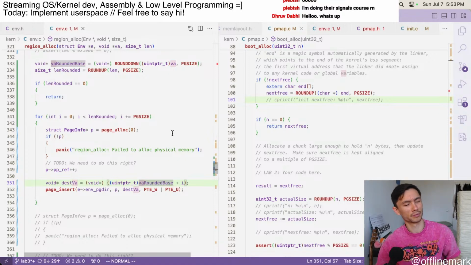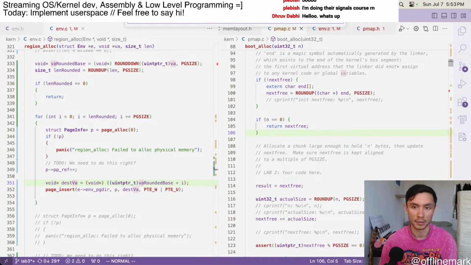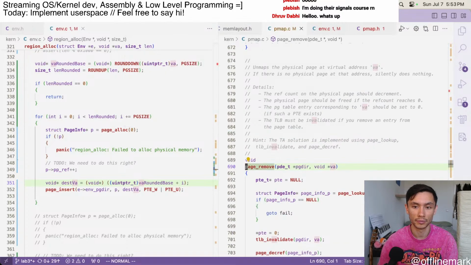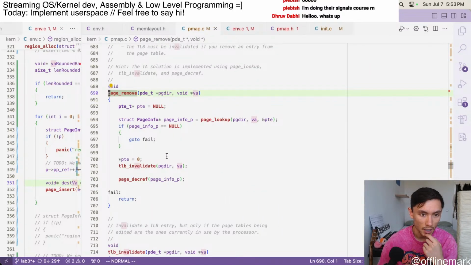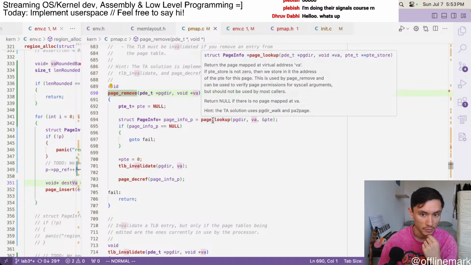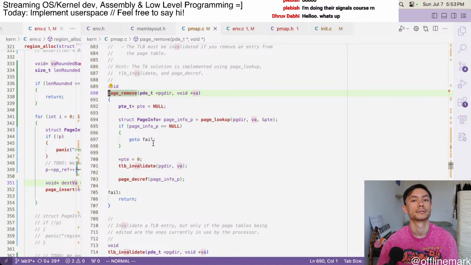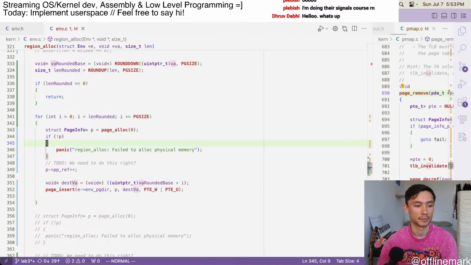And I'm sort of wondering what's the deal with this alloc thing? Is it a memory leak to just allocate it and then forget about it? But I don't think so, because that info is recorded in the page tables. So if we ever do page remove, I believe it properly frees things. It's able to look up the page. So yeah, I think that's not a problem.